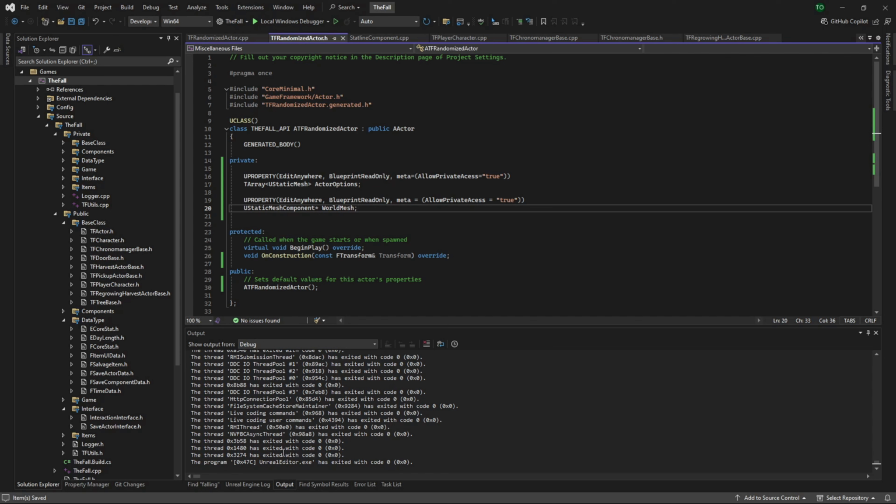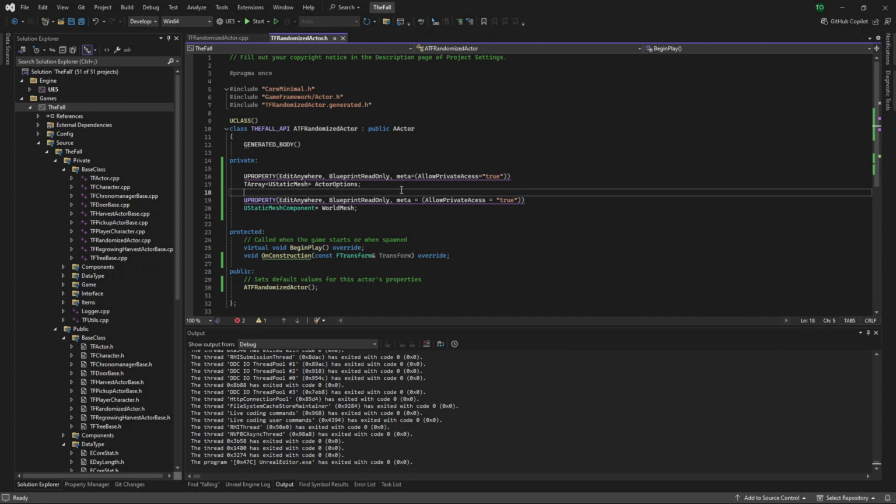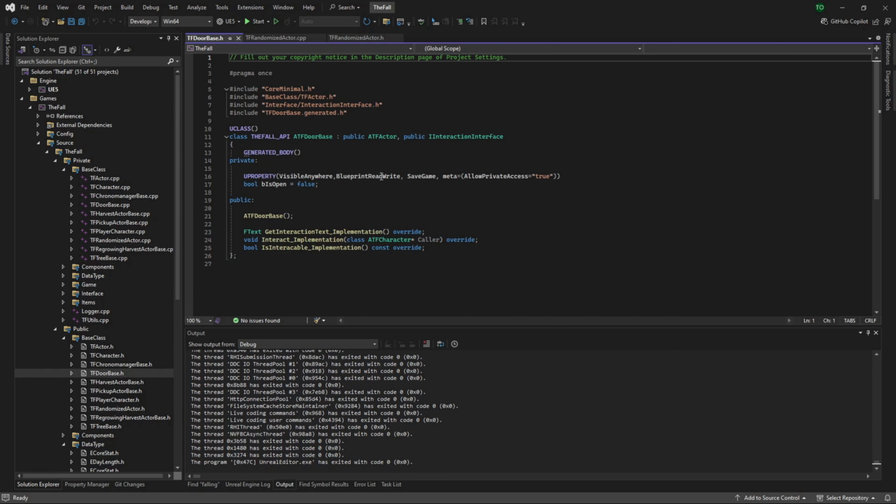Okay, for whatever reason, IntelliSense is being annoying. I'm going to pause the video and get that sorted out because I do like to have that 99% of the time. All right, so I got that fixed, but apparently it's not liking my UPROPERTY. That's just VisibleAnywhere, BlueprintReadWrite, SaveGame.